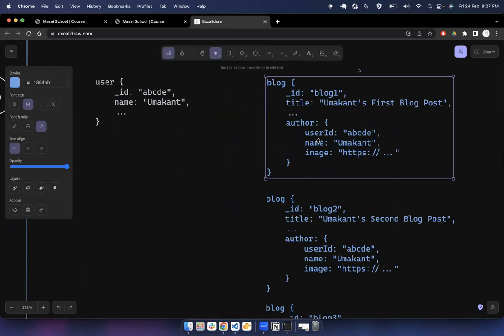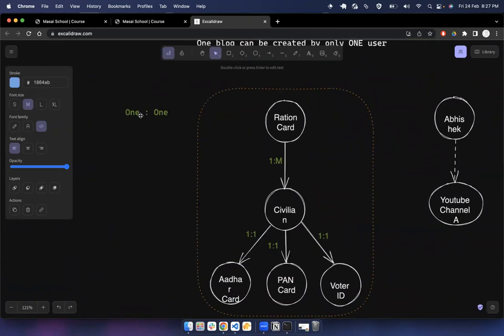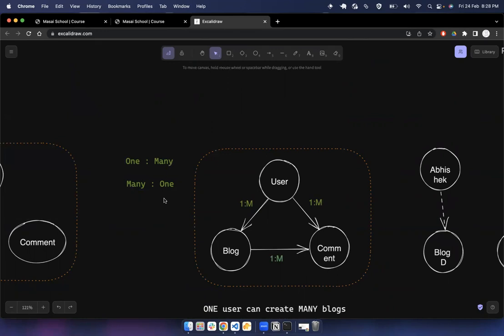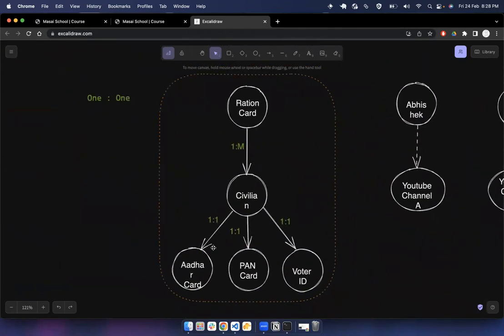Okay, coming to the second type of relation, which is the one-to-one type of relation. We have looked at the one-to-many type of relation. We also call it many-to-one or one-to-many. It's the same thing. If we look from blog to user, we have many blogs to one user. If we look from user to blog, we say one user to many blogs.